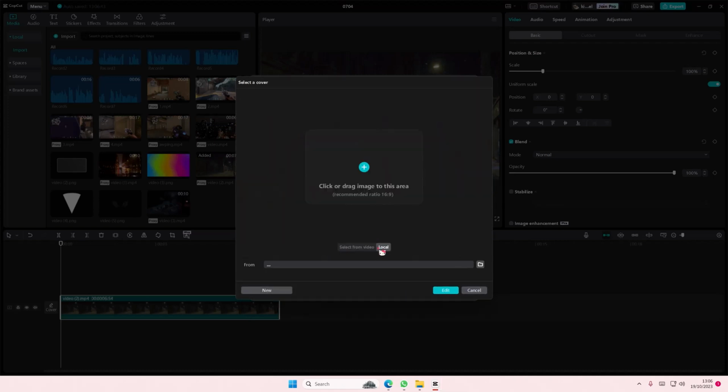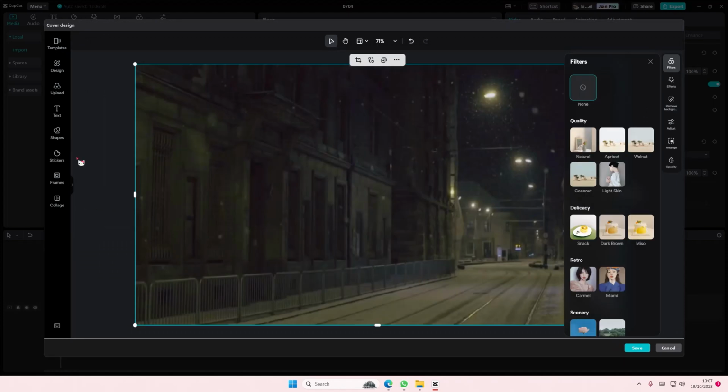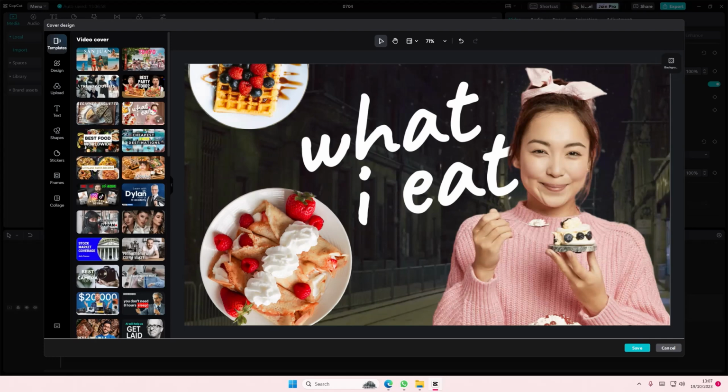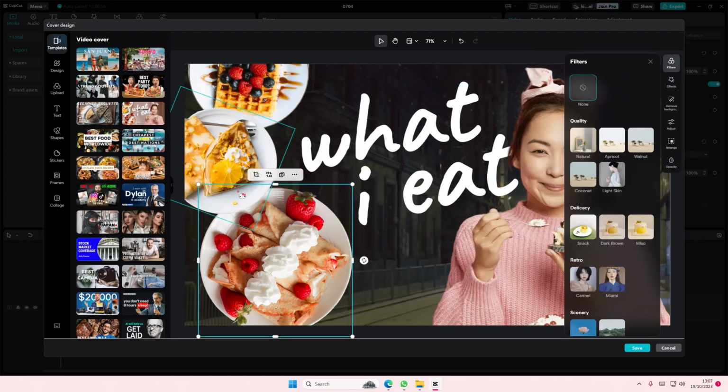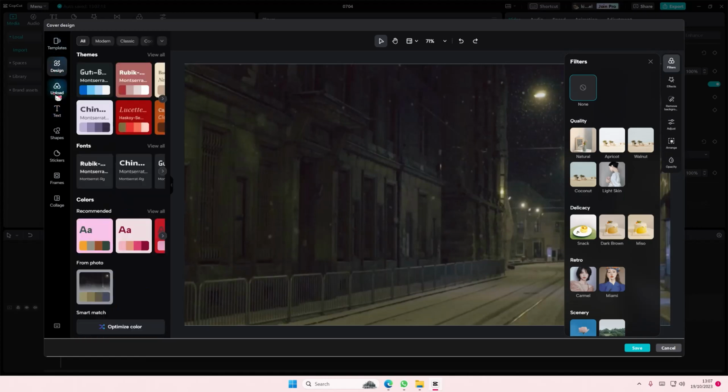You can also select a file, like an image from your folders, but I'm just going to select one from here. You can use templates if you'd like to, like this one, but I'm not going to do that, but you can obviously.